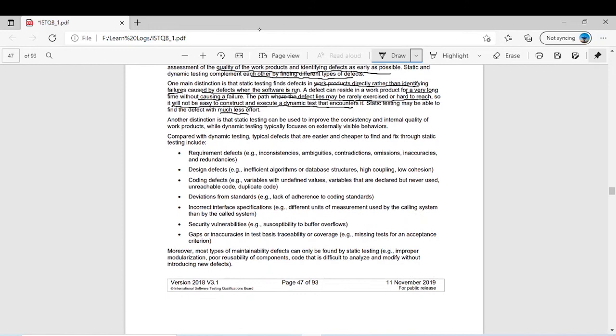Another distinction is that static testing can be used to improve the consistency and internal quality of the work product, while dynamic testing typically focuses on externally visible behaviors. For example, you have written some code, you have performed a review with your colleague, he or she told you to add some more comments, do refactoring of it, and your code looks pretty neat and clean, so your quality is improved. So static testing improves the quality.